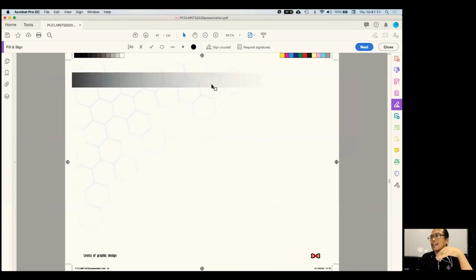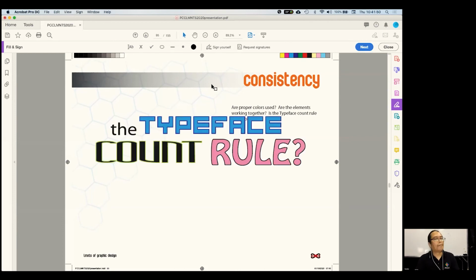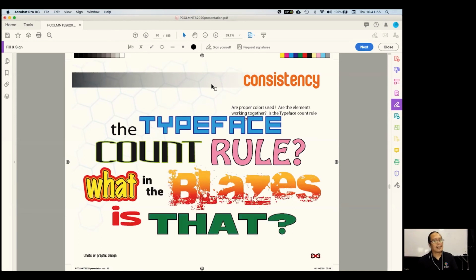Okay, so you can see now why contrast is very, very important. Consistency. Okay, you have to be very consistent in the use of your elements. You cannot use two varied colors. You cannot use certain layouts, certain shape combinations. Now, here are the proper colors used. Are the elements working together? Is the typeface count rule being followed? Are you aware of the typeface count rule? So what in the blazes is that?